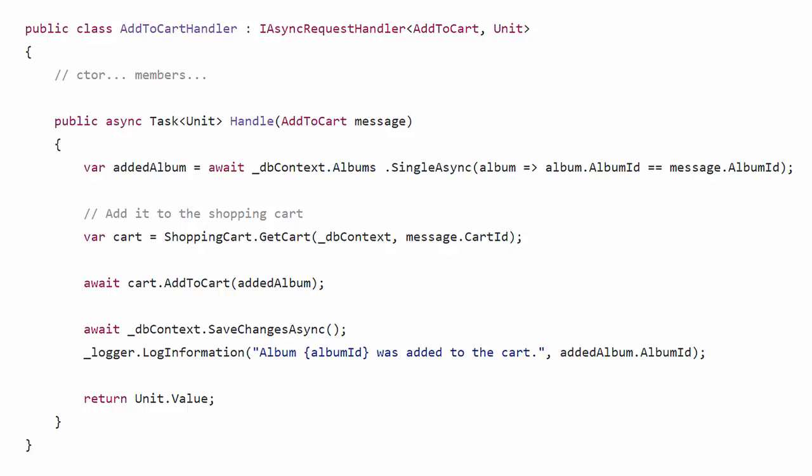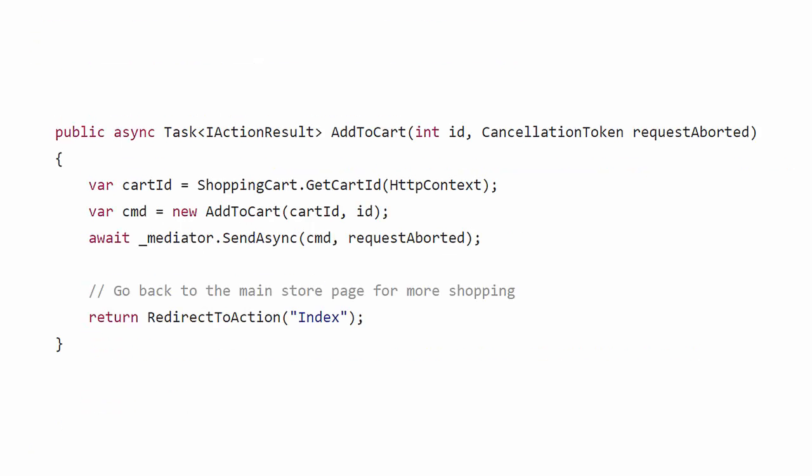So we are fetching our album out, we are getting our cart based on cart ID, we're adding our album to that cart, saving our changes, and then logging that information, and then returning Unit.Value, which is essentially our no result type. So again, if we jump back to the controller action for AddToCart, we've simplified it down greatly here. So again, we need our cart ID, which we can do with the HTTP context. So now we can get our cart ID out, and we can create our new instance of our command, our request, which is AddToCart, and we have to pass the cart ID and our album ID, which is coming from our method parameter up there, which is via the URL path.